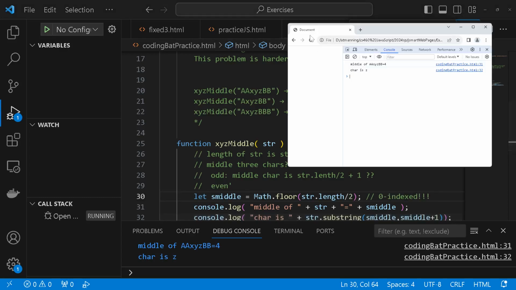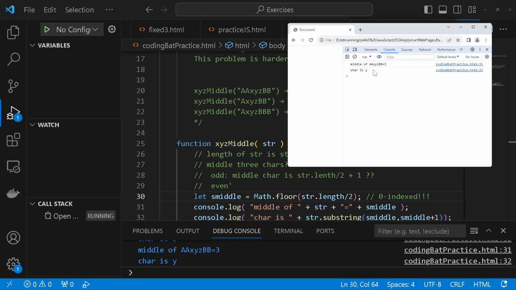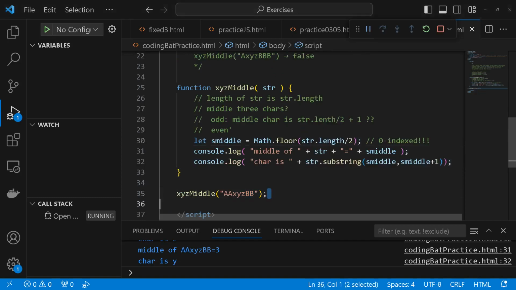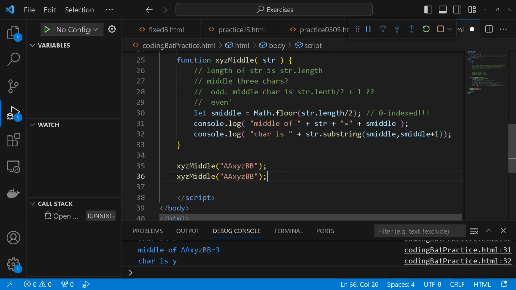Now let's refresh my page. Yes, there it is. Middle character is Y. The middle, starting counting at 0, character is 3. Let's just make sure how that comes out to be for even numbered letters. So let's do xyzMiddle of the other example. What did they say? aaxyzbb. See what we get with that.